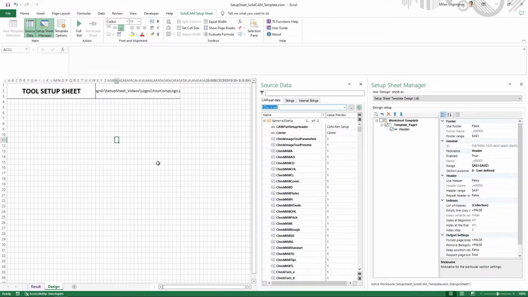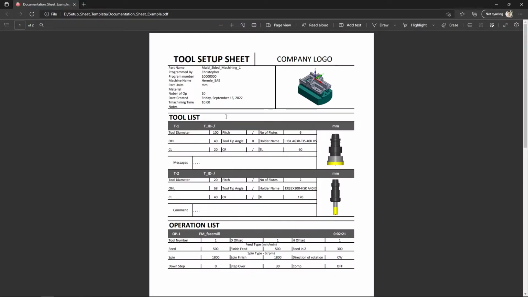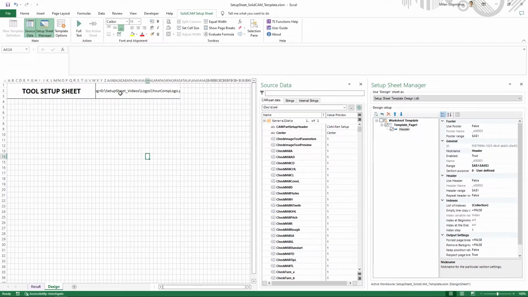Next, let's go back to design. Next, let's begin designing this, all right? So we have a part name, multi-sided machining. So 1, 2, 3, 4, 5, 6, 7, 8, 9, 10. We have these 10 fields which we need to output. So let's go back to our template definition and start defining it.